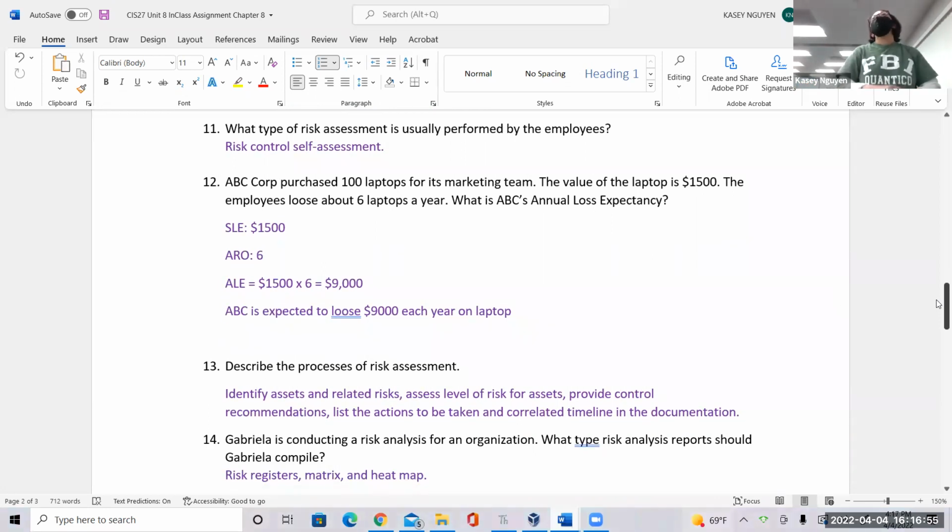So the process of your risk assessment, we need to identify the related risk. We need to assess the risk based on assets. We need to make sure that we provide control recommendation. We need to take actions that would be correlated to the timeline. Okay. Why am I covering this? Because when you are a pen tester, you are a risk assessor. When you're an ethical hacker, you're a risk assessor.